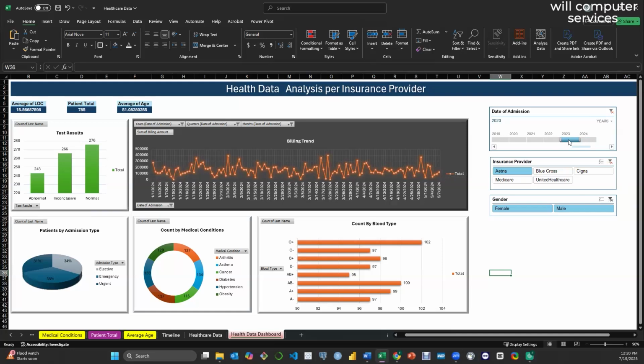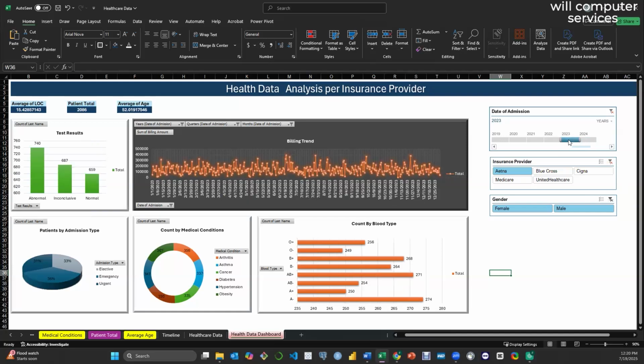Okay, let's say year 2023. Yes, that's like the full year. So I picked Aetna, the year 2023. This is how many patients we had in total. The average age for all the patients is here, and then the average length of care for all the patients is there.